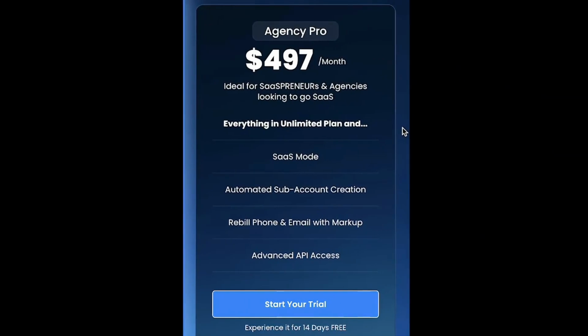So the $497 plan, the Agency Pro one, you get everything in the Unlimited plan, but the biggest thing is now you're in SaaS mode essentially. This lets you white label Go High Level, meaning you can rebrand the entire platform as your own software, give it your own name, your own logo, and sell it to your clients as a monthly subscription. On top of that, sub account creation becomes automated, literally. Instead of manually setting up every new client, the system does it for you as you onboard them.